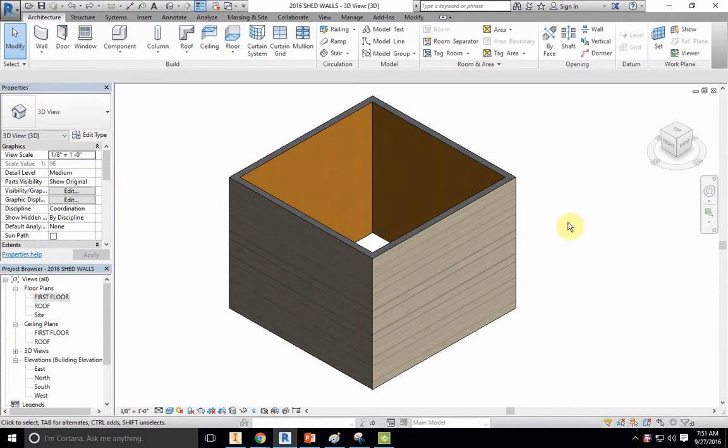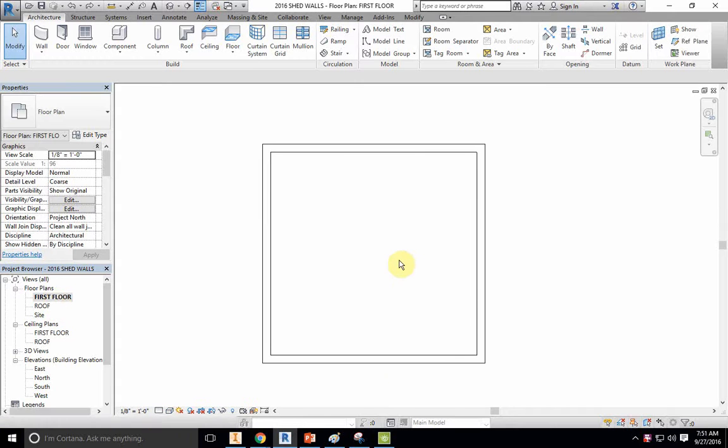Okay, in this video, what we're going to do is put our door and our window on our shed. What we're going to do first is go back to our floor plan view. So over here in the project browser, we're going to click on first floor. And you can see we have the first floor created of our shed. And what we're going to do first is create the door.